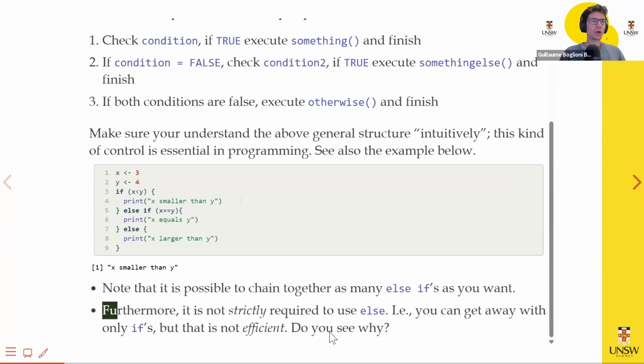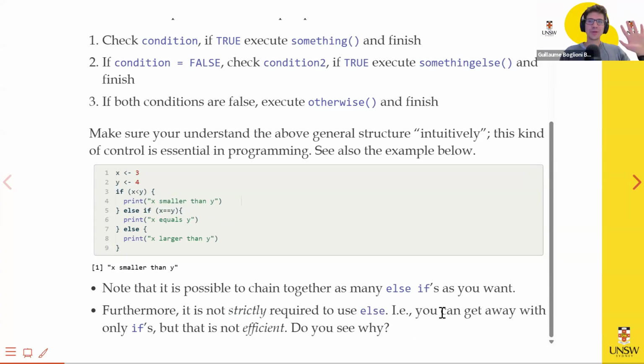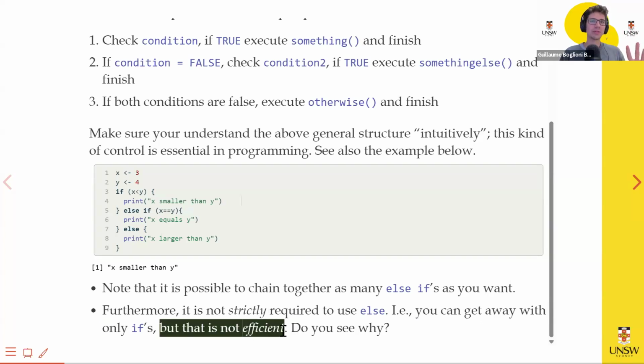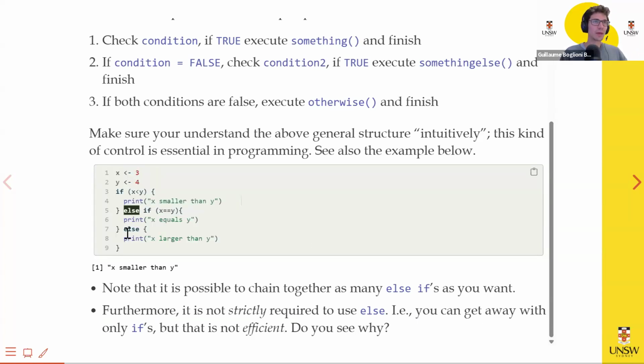Okay, now the other comment here is that it is not strictly required to use else. You can get away with only ifs, but that is not efficient. Do you see why? Now, first, let me illustrate what I mean. So I'm gonna copy this code to RStudio. Now, if you don't want to use else, again, it's possible. You do need to be a bit careful with the syntax.